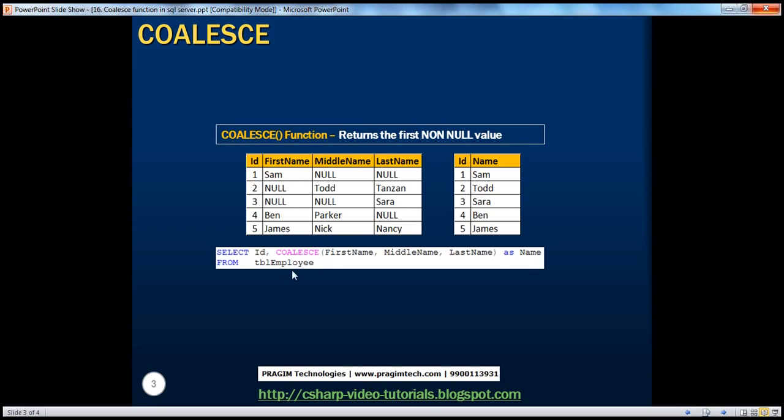Now if you look at the query here, in the output we want the ID and the name of the person. So obviously in the select list we'll have ID, and then to pull out the name we are using the COALESCE function. We are not saying first name, middle name, last name directly. We are passing those column names into this COALESCE function. Look at the definition of the COALESCE function: it returns the first non-null value.